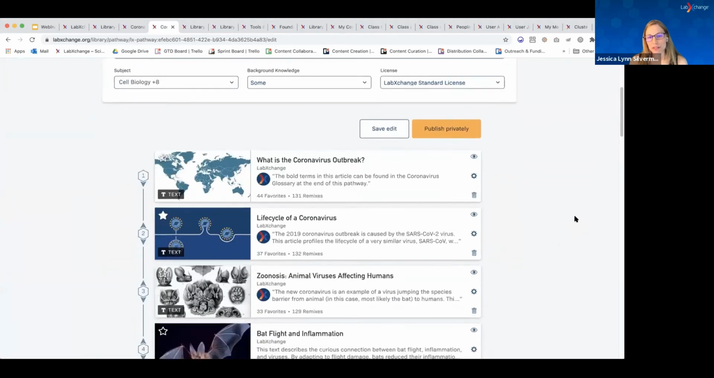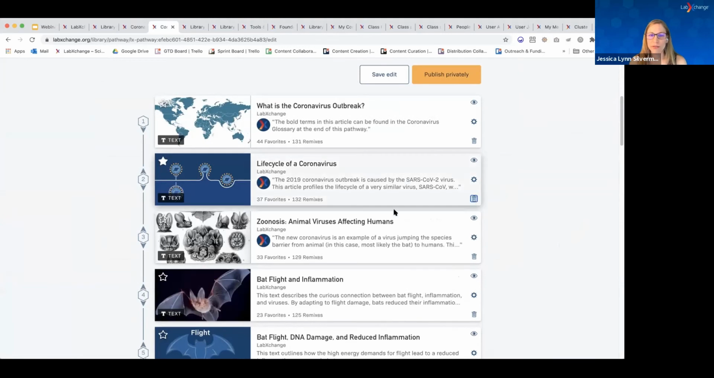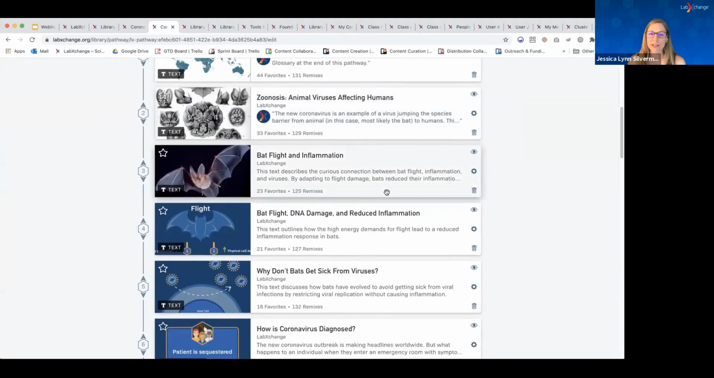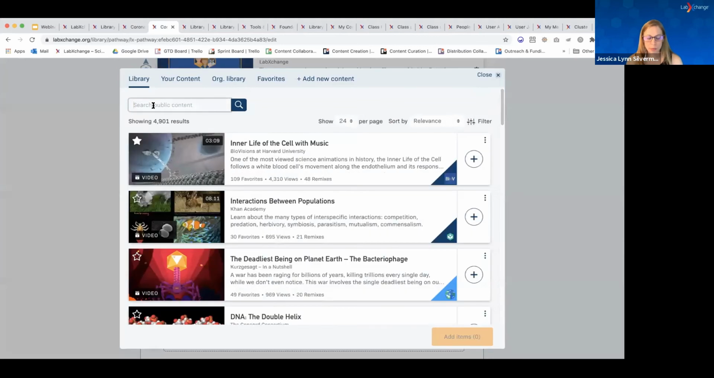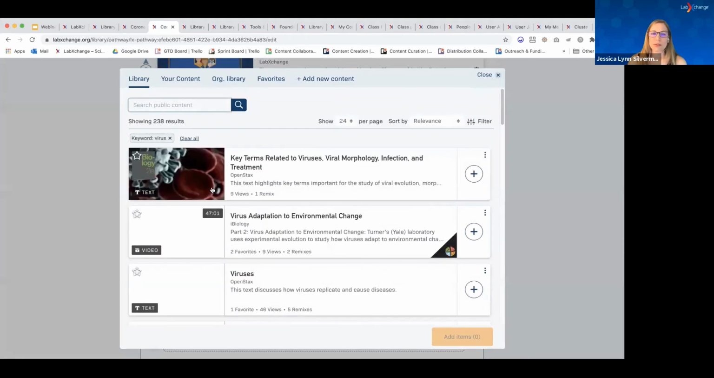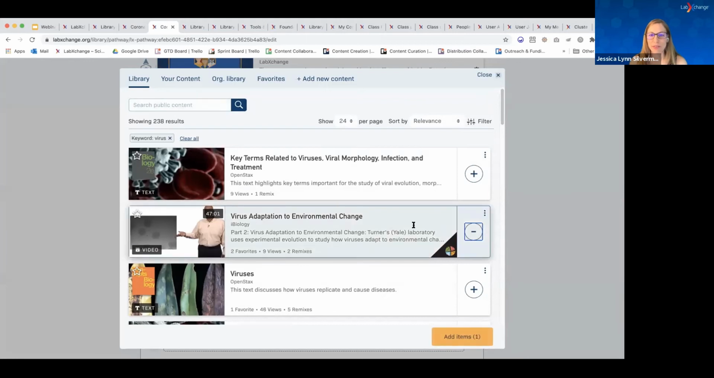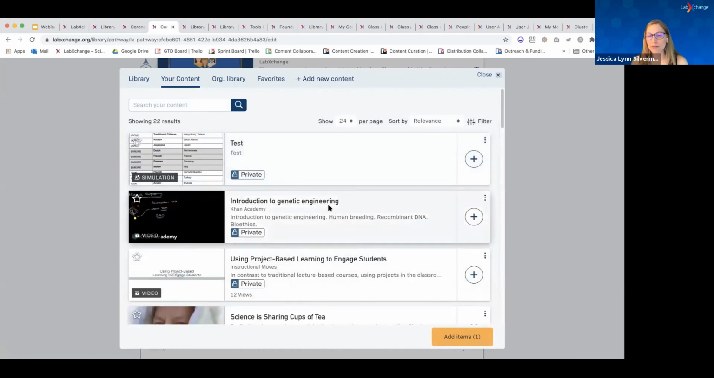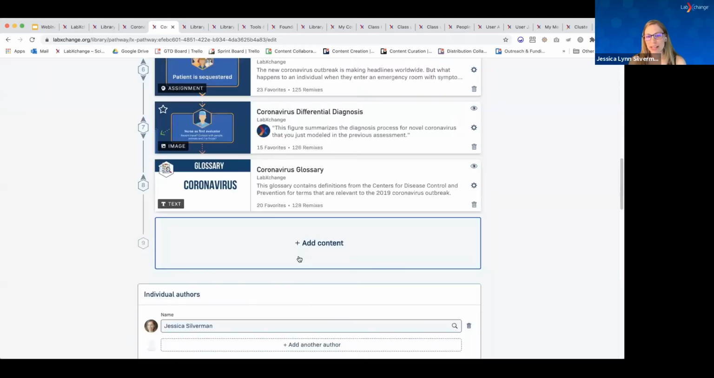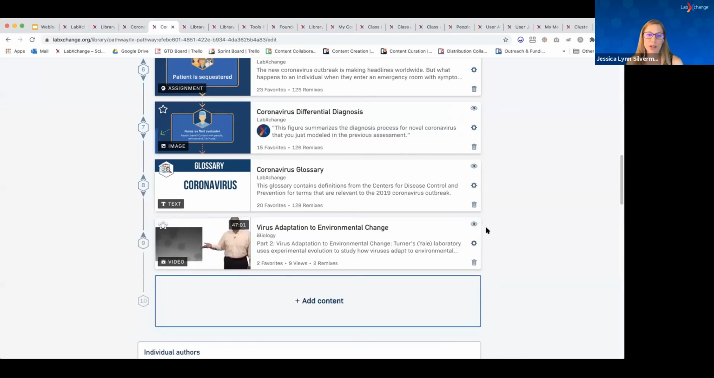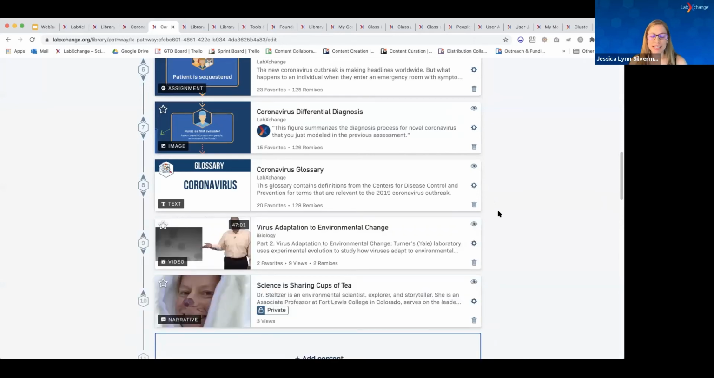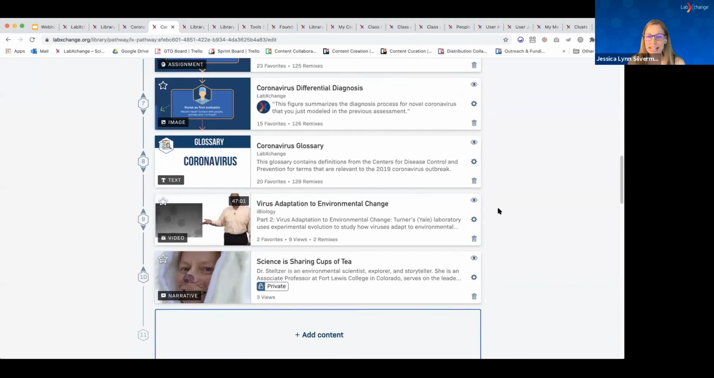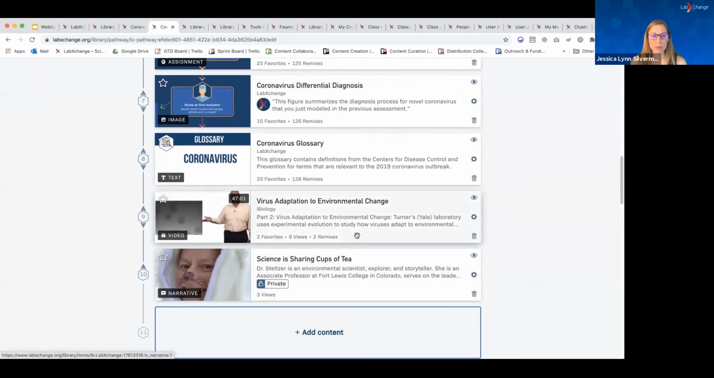So maybe your learners are not quite interested or ready for the life cycle of a virus, so we can take that out. But maybe you'd like to add something else from the public library about viruses. We can see what there is. Maybe we'd like to add something about viral adaptation. Or if I don't see anything here that's right, I can also go and check out the content that I've created myself, things that I've uploaded, things that I know work well with my students, and I can add those items as well. So this gives you the freedom to draw on really any type of learning experience that you can envision, that you can create, or that you can find, and these can all be incorporated here.